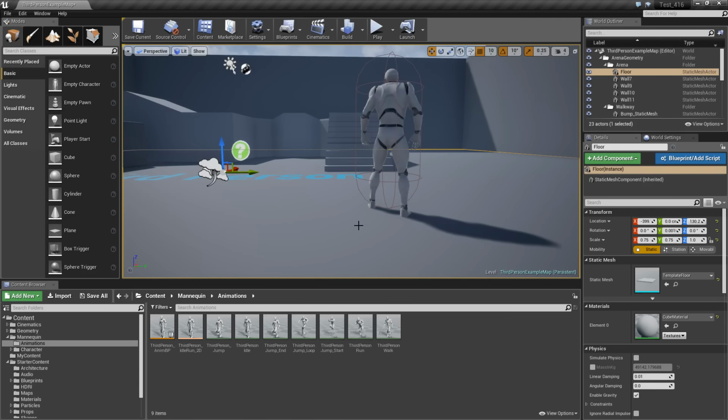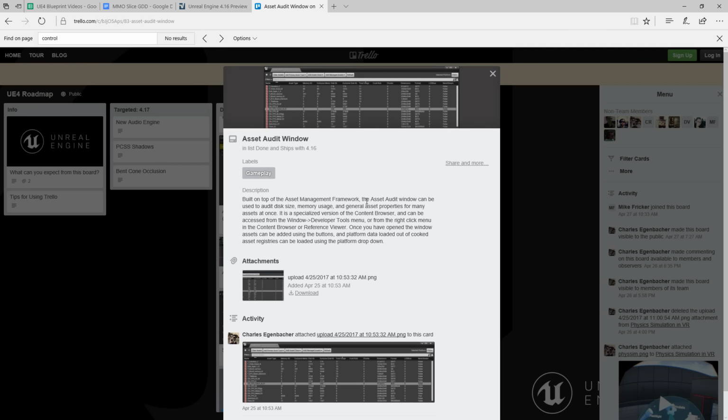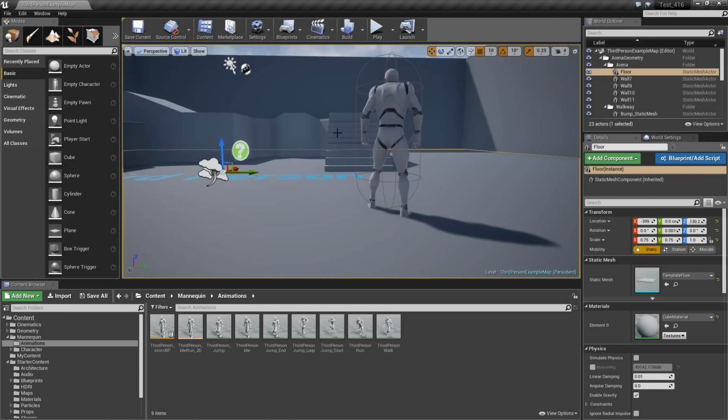Is that not what the content browser is for, or is this another way of looking at it? That is correct. The asset browser, according to this, is a specialized version of the content browser. It's intended to give you things like disk size, memory usage, and properties. That is all this asset window is supposed to be. So try playing and ejecting and then running the asset audit thing. I can do that. I don't think it's going to do anything, but I guess it can't hurt.